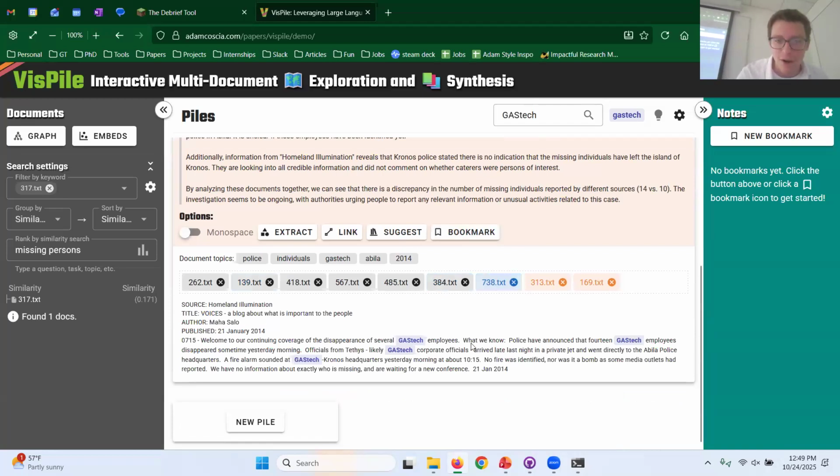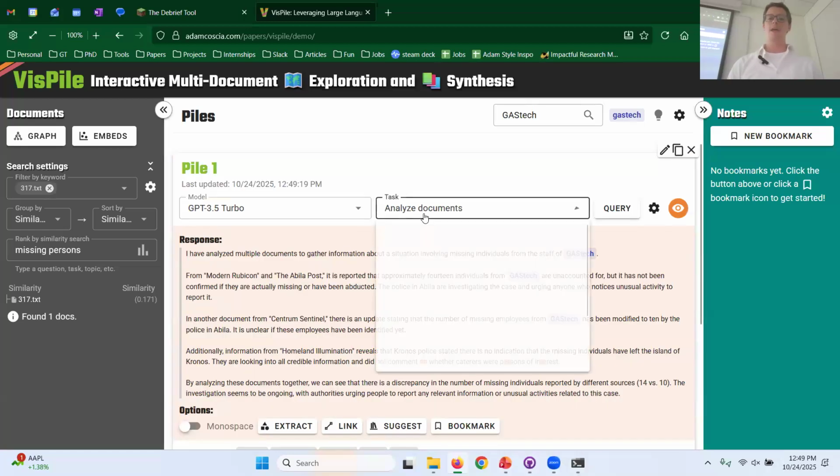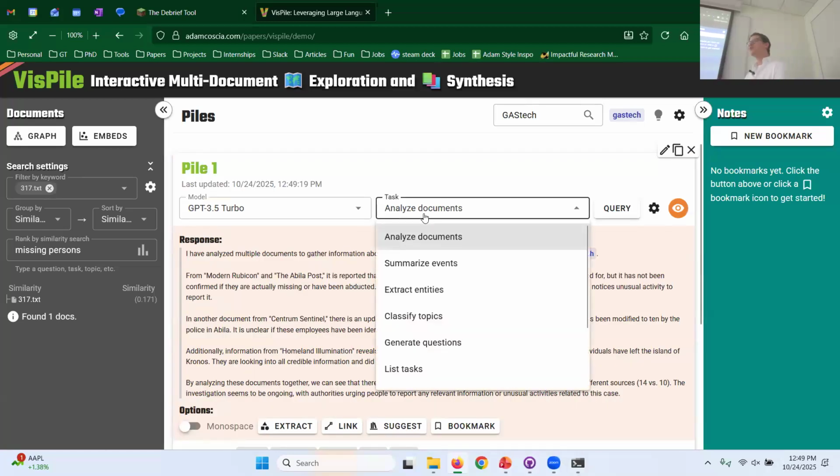And some of them seem to be talking about the disappearance of employees. There's 14 individuals unaccounted for. And so they're related to the topic that we're exploring there. And so VisPile enables this open-ended exploration where we, again, have the ability for analysts to choose to use these AI operations in any number of ways so that we can explore which ones do they reach for, which ones work well, which ones don't.